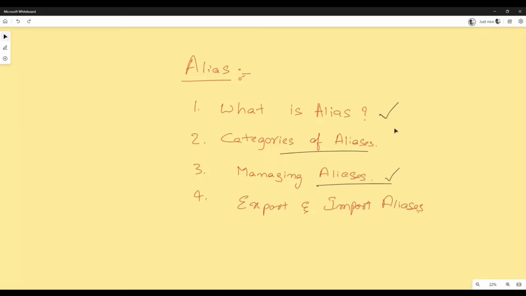And then, followed by that, we will see how to export and import aliases, if we need to export them to any other PowerShell consoles, and how that is possible. So we'll see that as well, right? We'll quickly jump into the PowerShell console and start looking at the concept of aliases.